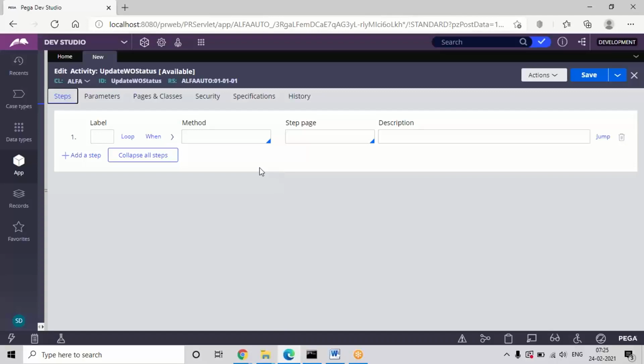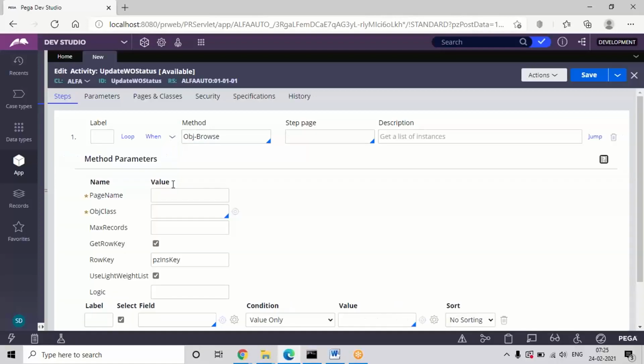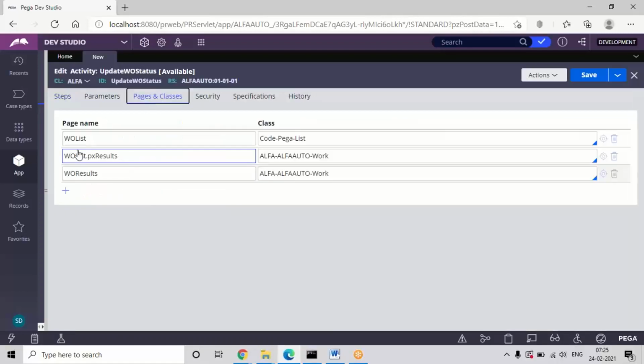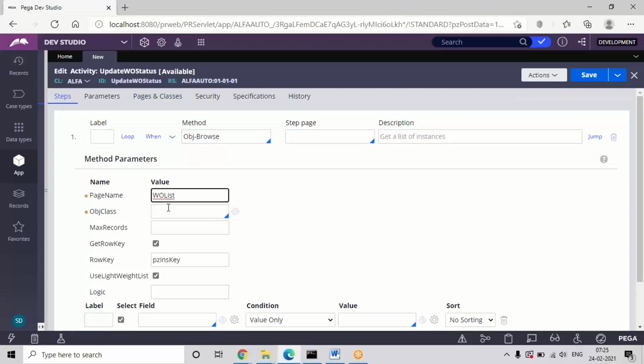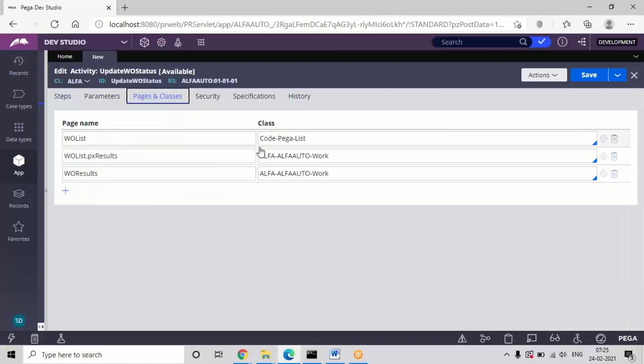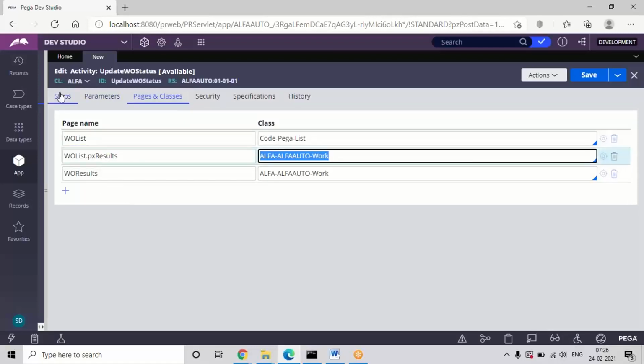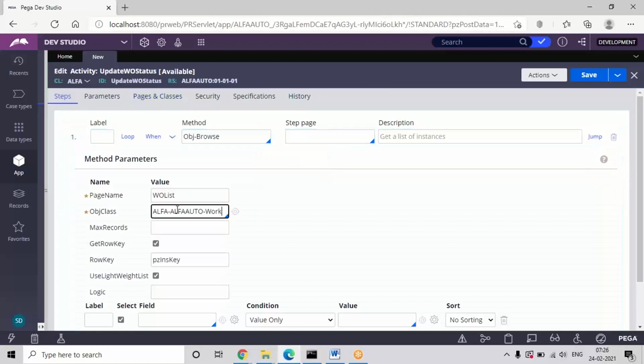So the first method will be obj browse. If you're using obj browse initially, then there is no need to define page new. So use the obj browse method, and fill the parameters. The page name is the user page, which is taken in the page name, copy paste. And from where we are fetching these work IDs, I mean to say status, from the work layer we are fetching. So the reference class here, the obj class, is nothing but the work layer, and disable get row key.